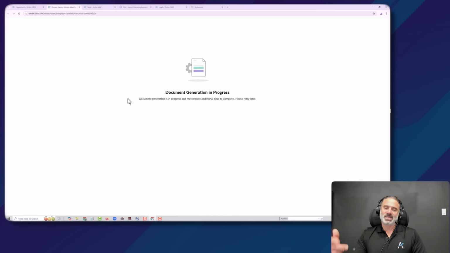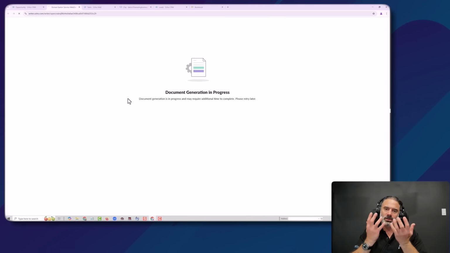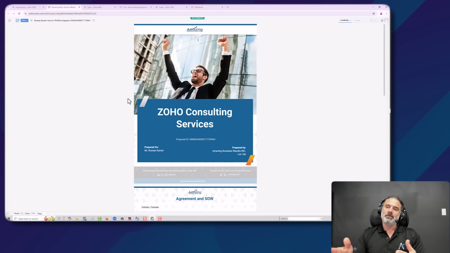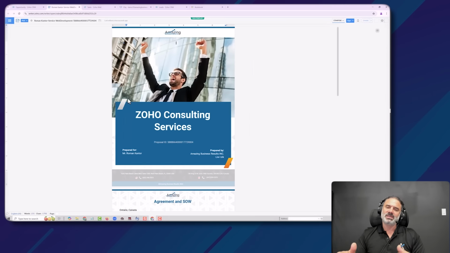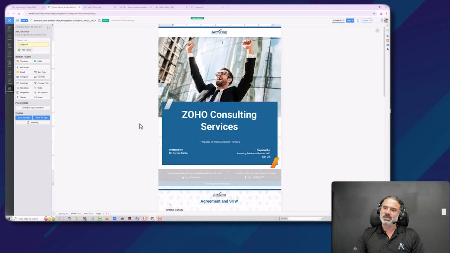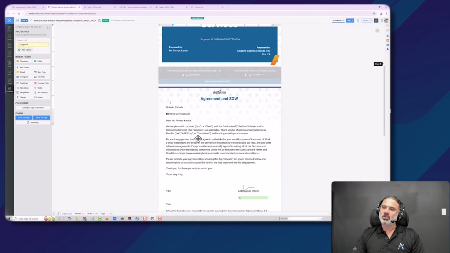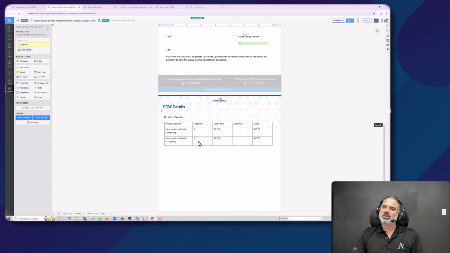The reason that it takes time is just pulling information from multiple areas into the document, and then the document will be presented to me. I can see if everything makes sense, and if it is, then I can send it for signature. So I can check that all the details are correct, everything is perfect, the products, then I can click here and send it for signature.